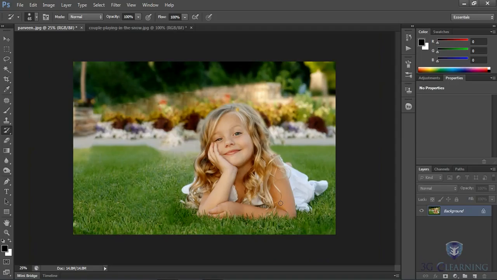Take some time and see if you can experiment with the new Content Aware Move with images of your own. Do some cleanup with the Patch tool and bring back original parts of the image with the History Brush tool. Good luck!